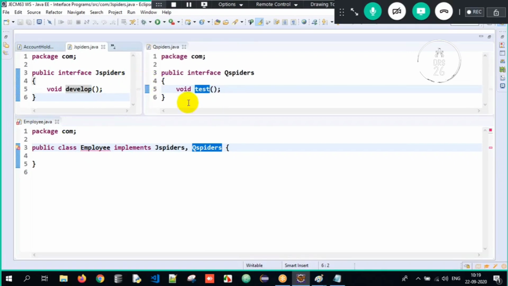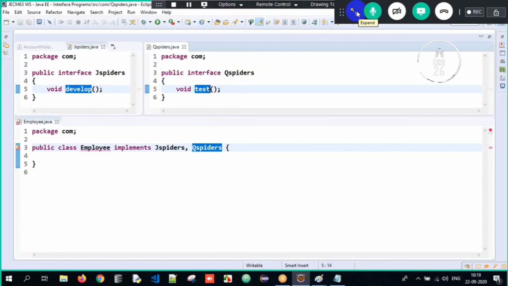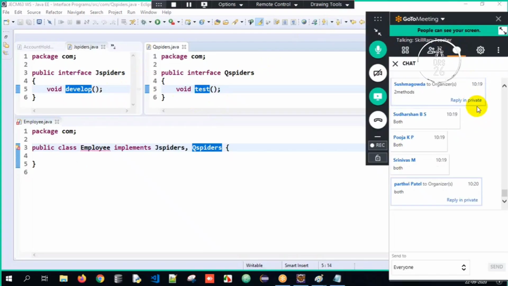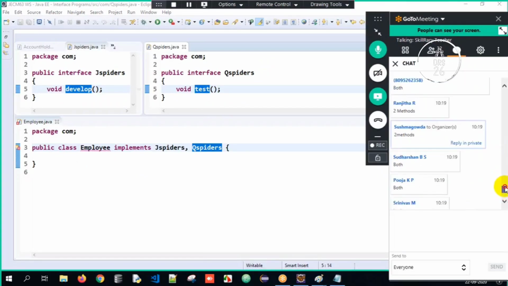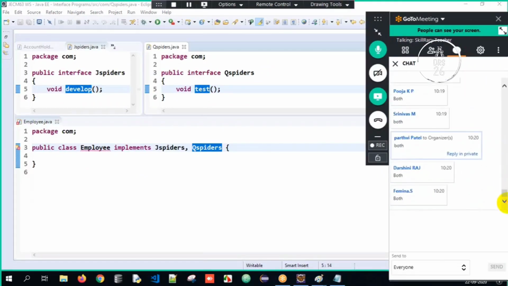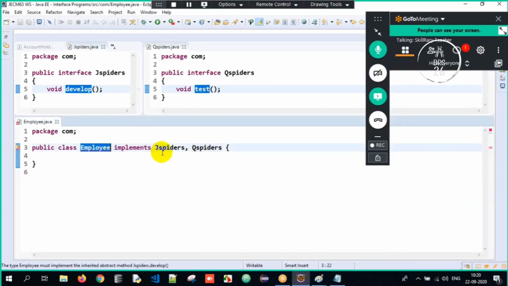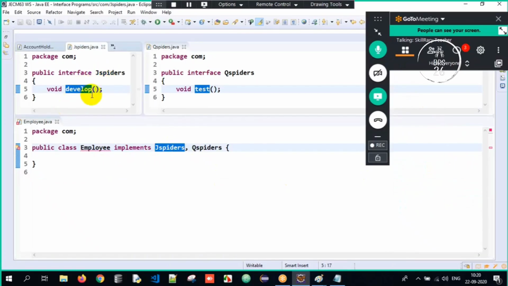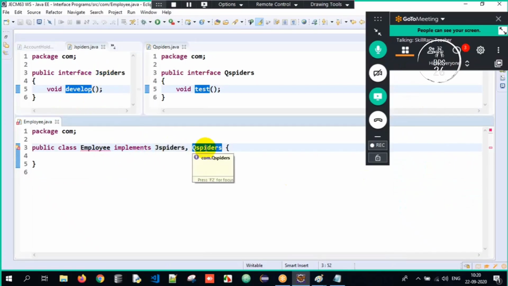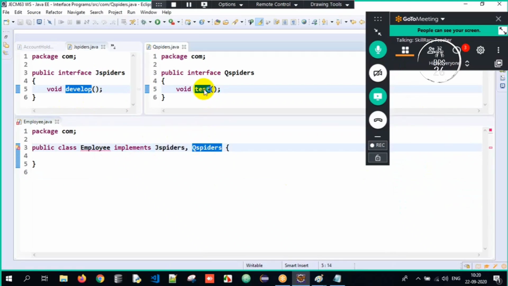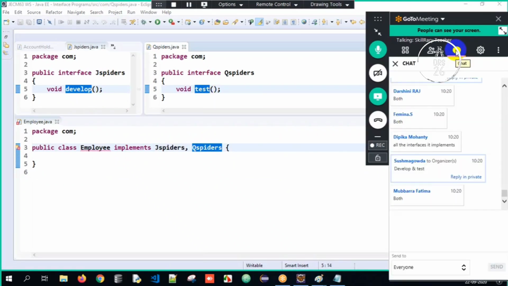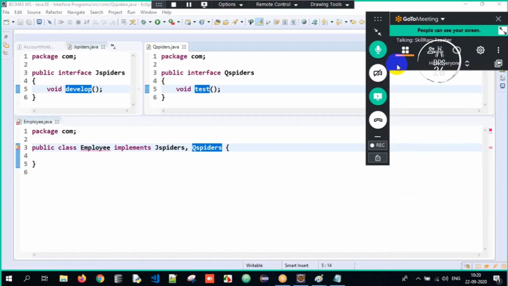So now if I want to override it, how many methods should I override? Is it only the develop method, or only the test method, or both? Now you should tell me properly. Common sense, sir. Both, sir. Why? Sir, employee is implementing JSpiders, so you have to override the abstract method from JSpiders, that is develop, and it is implementing QSpiders also, so you override the abstract method called test from QSpiders. Got it? Very good. So all the interfaces it has to implement.